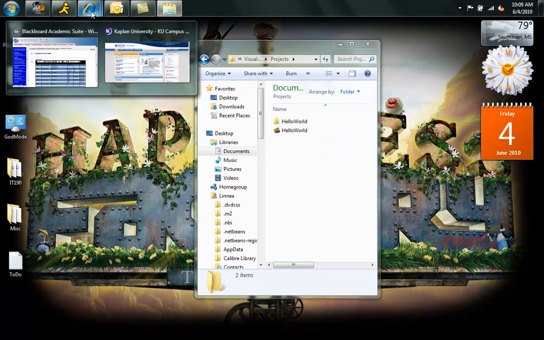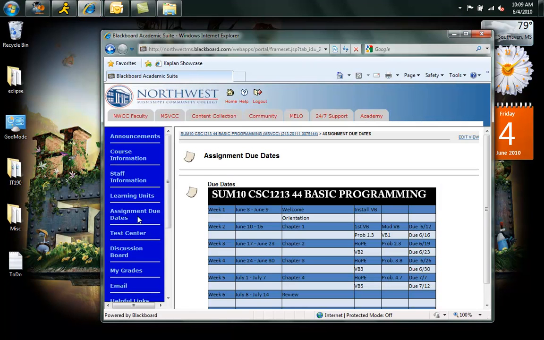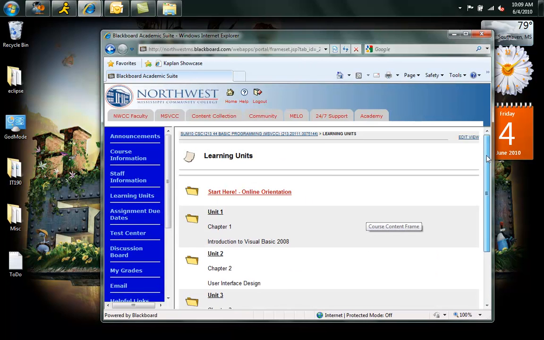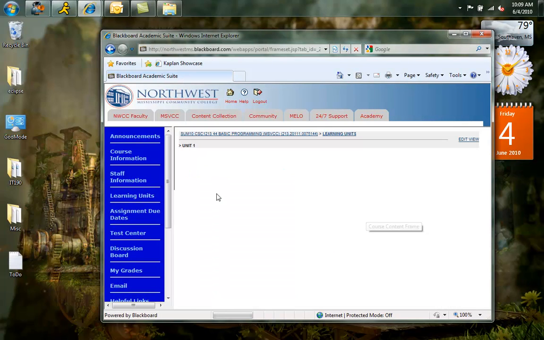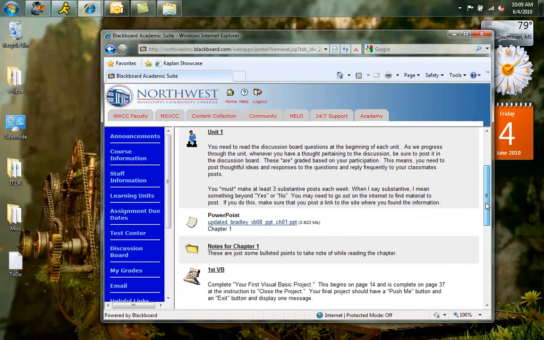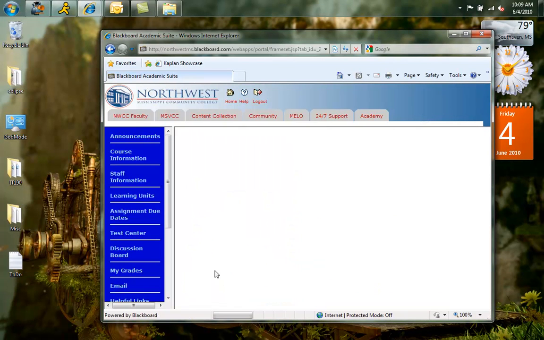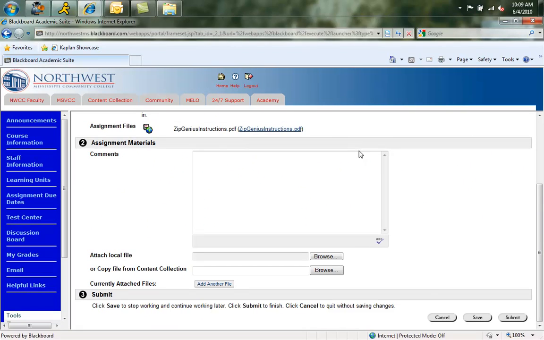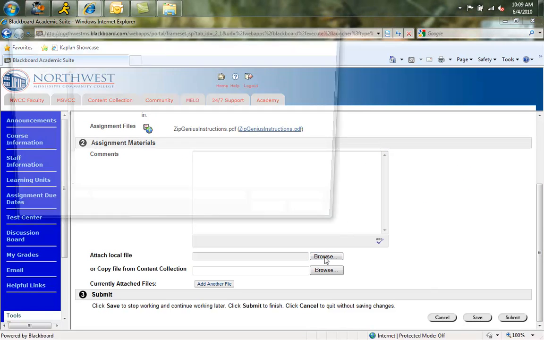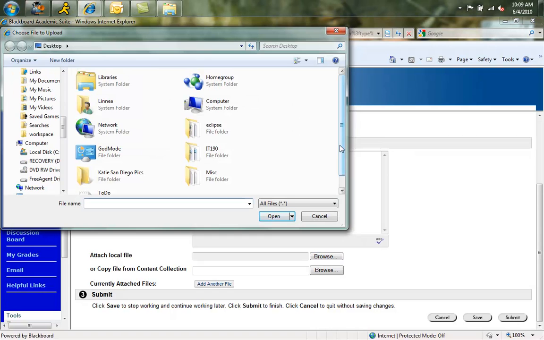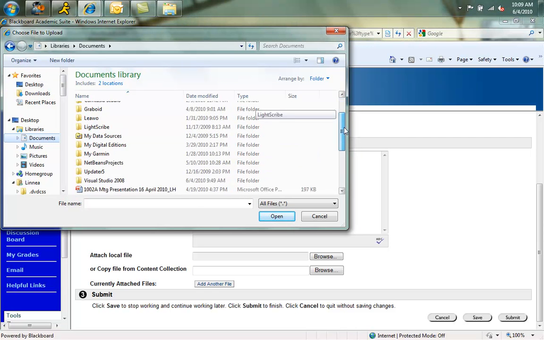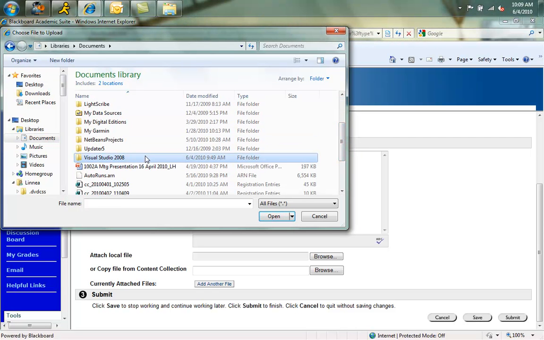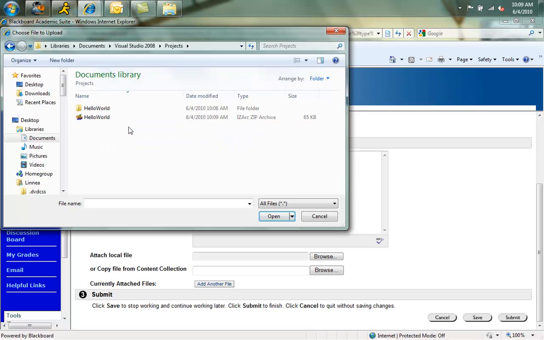From this point, you're going to go into the classroom, go to Learning Units, find Unit 1. This one is called First VB. You're going to go down and choose Browse. Remember where we saved it. We saved it in Documents, Visual Studio, Projects, and there it is right there.